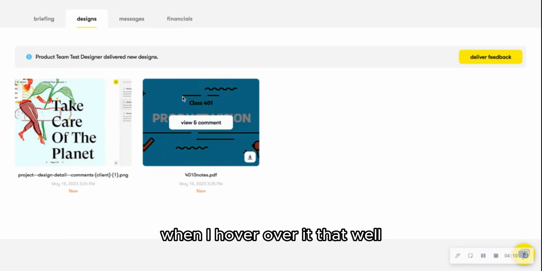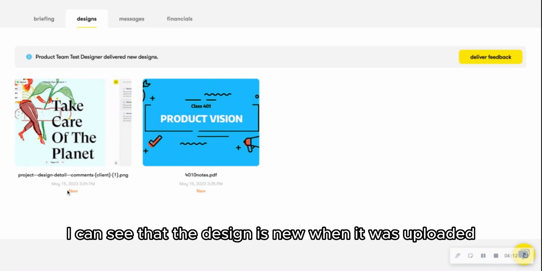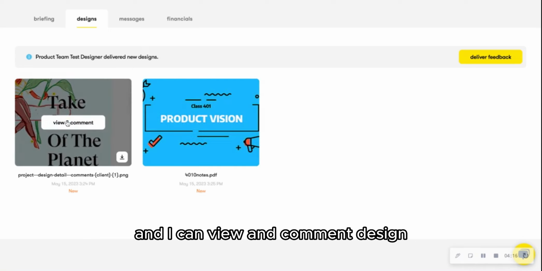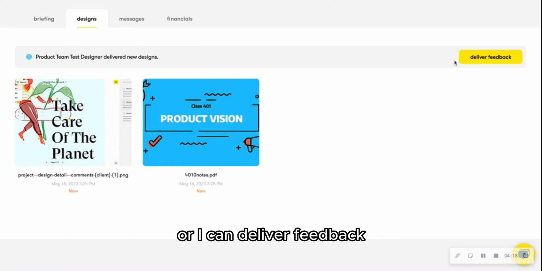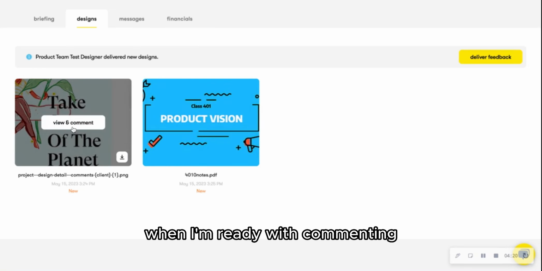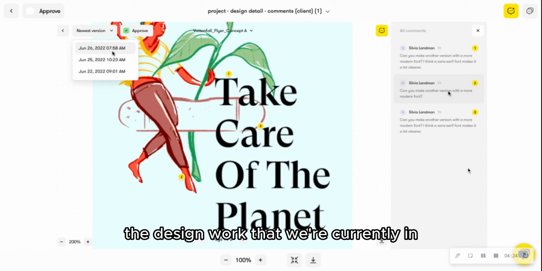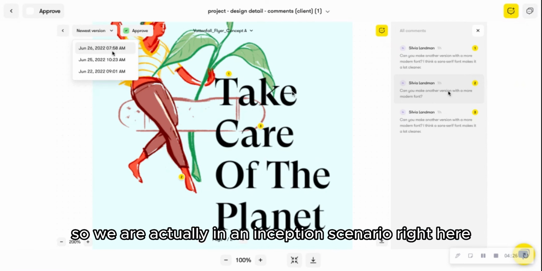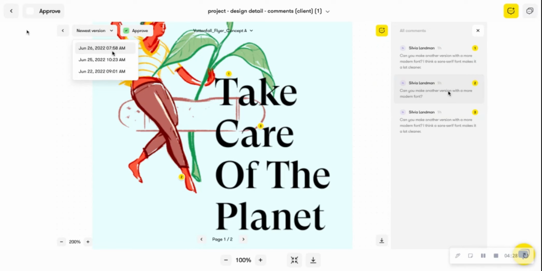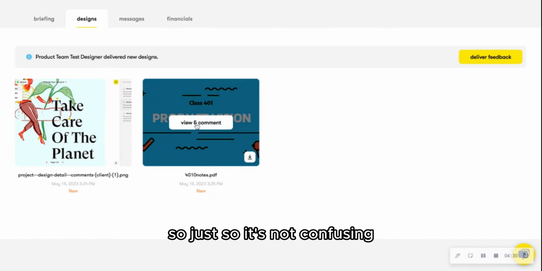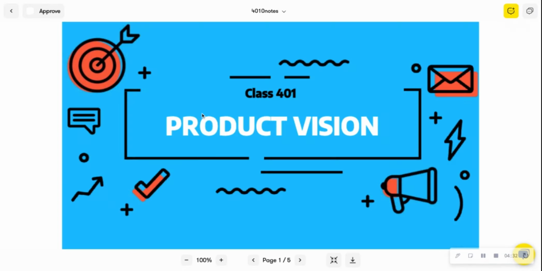I can see here when I hover over it that, well, I can see that the design is new when it was uploaded, and I can view and comment the design, or I can deliver feedback when I'm ready with commenting. So let's view the design. This is basically the design workflow that we're currently in. So we are actually in an inception scenario right here. So just so it's not confusing, let me go to this one first.